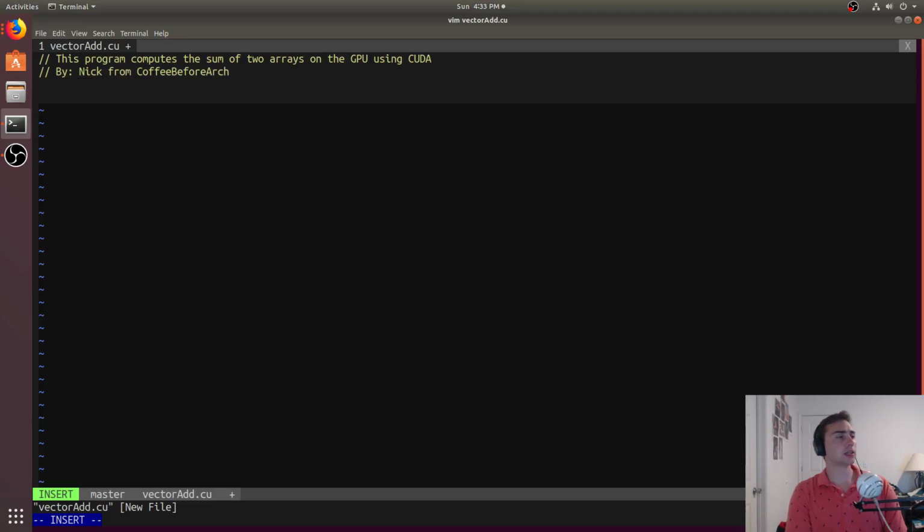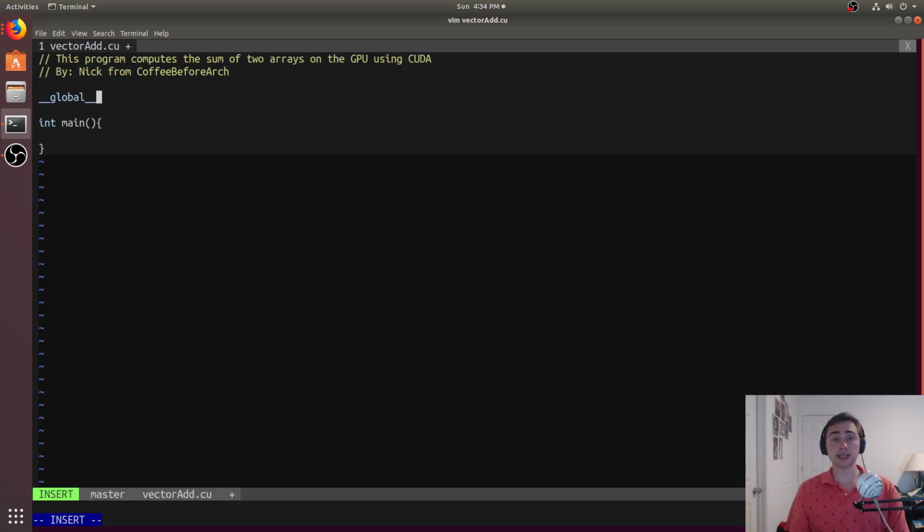I generally start out by doing some boilerplate code. So we need a main function, and we'll need our vector add kernel. For kernels, you'll generally use __global__, and this says that it's a kernel that will be called from the host and run on the device. So called from the CPU, runs on the GPU.